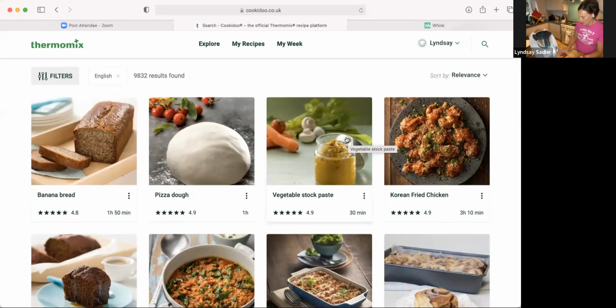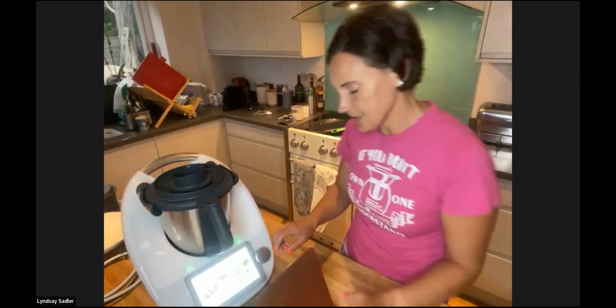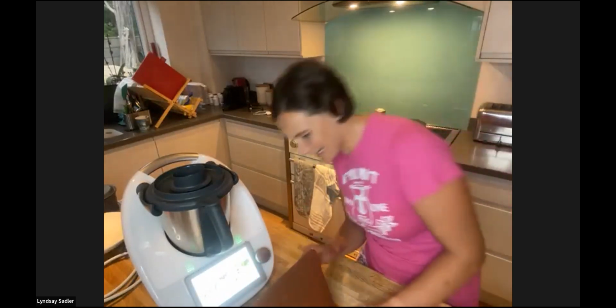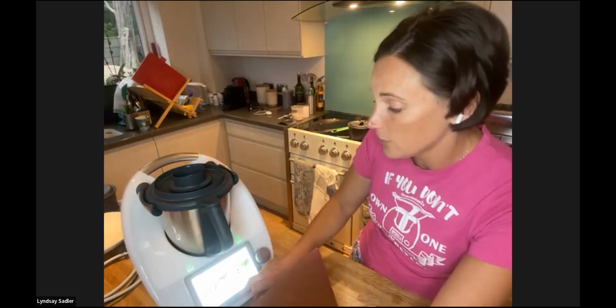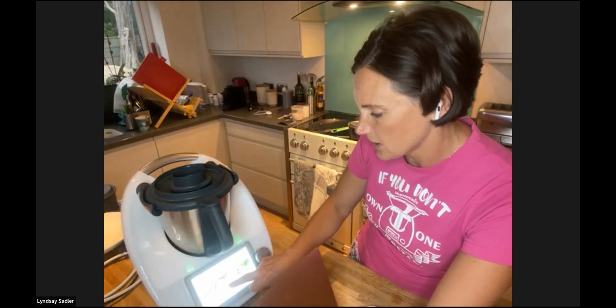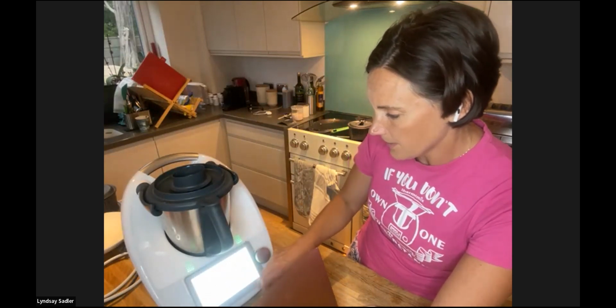If I come back on to my Thermomix screen, I need to stop the share on there. There we go. So you can see it's now playing ball. I'm online. So you can search Cookidoo in exactly the same way directly on your screen. So if you know what recipe you're going to cook, let's just search one of the curry recipes because it's easy. Butter chicken.